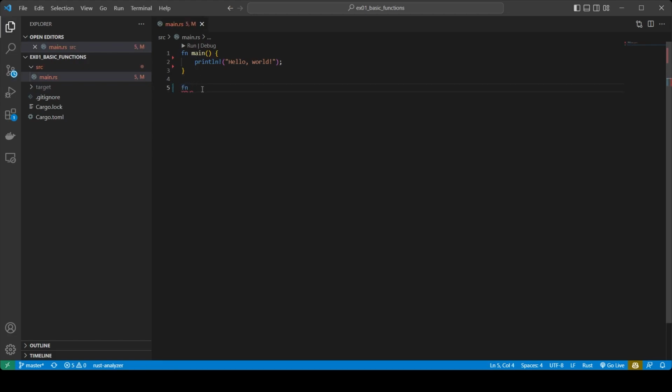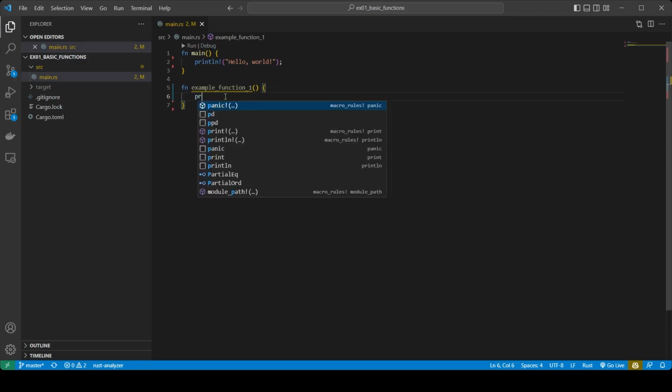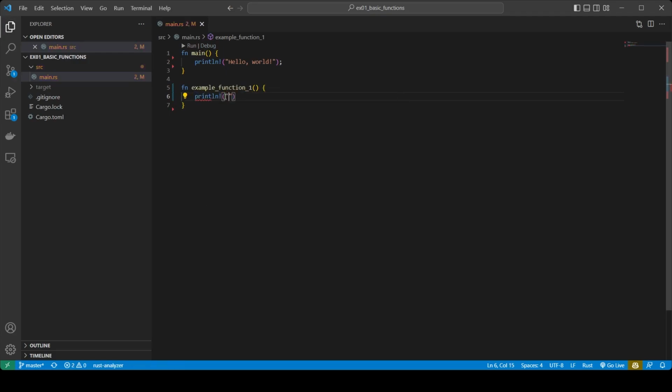So to create a function in Rust, we use the fn keyword like we have been using with the main function, and then we give the function name, example function, right? Let's call this example function 1. And then we give this open and close brackets like here, and we give the function a body in braces. So with this example function, we are going to be printing hello example function. Now with that, let's run this program and see how this function works.